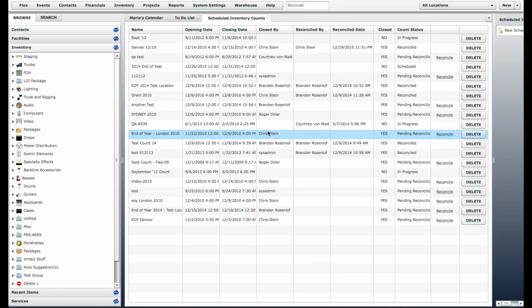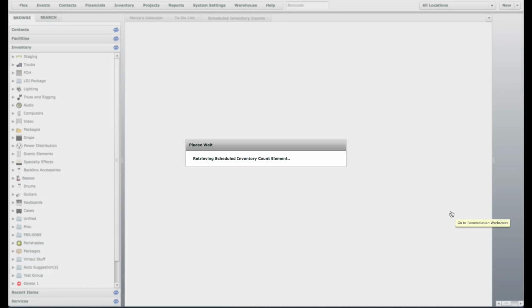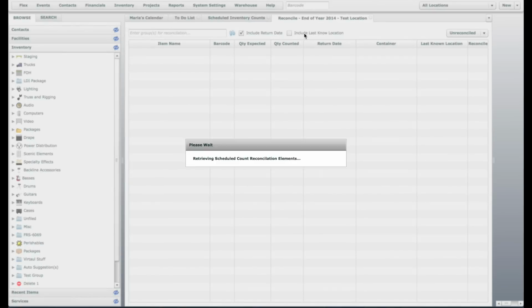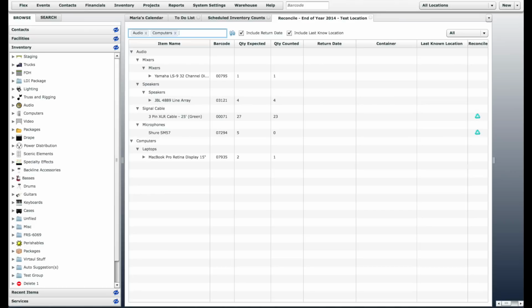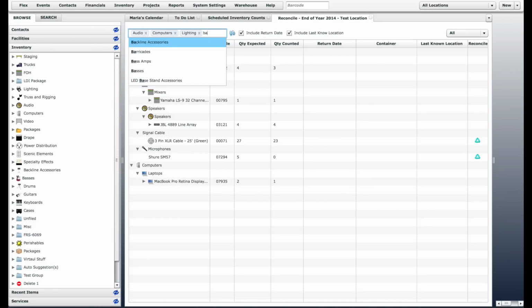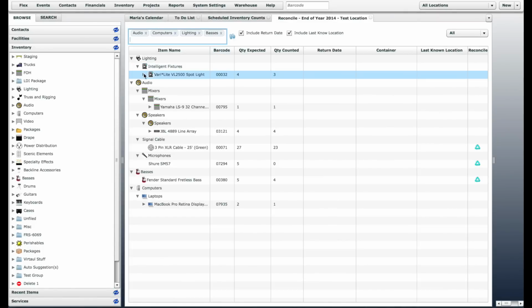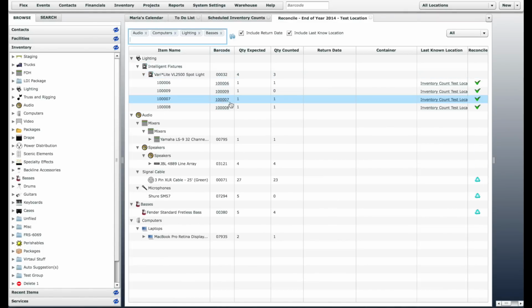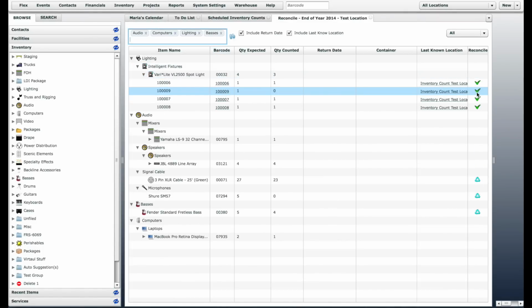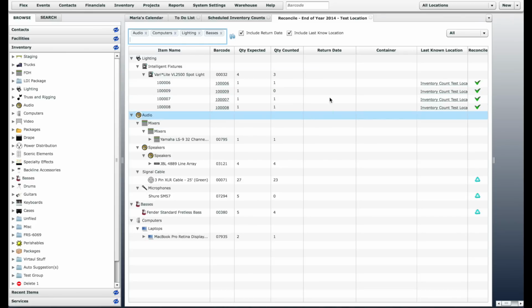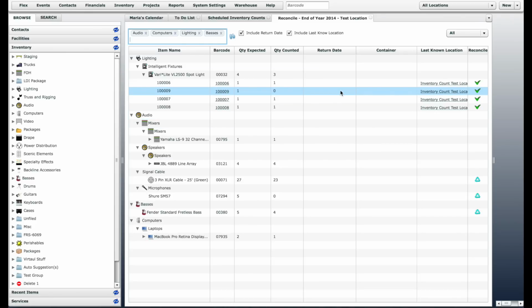And let's go back to the reconciliation screen for this count. And we'll go back and do all of the filter settings that we had. Audio, computers, what else do we have? Lighting and bases. And what you'll see is this actually did go through with the method that we told it to. Like I said, it was just hanging for a little while there, and that should be fixed by the time we push it to customers.